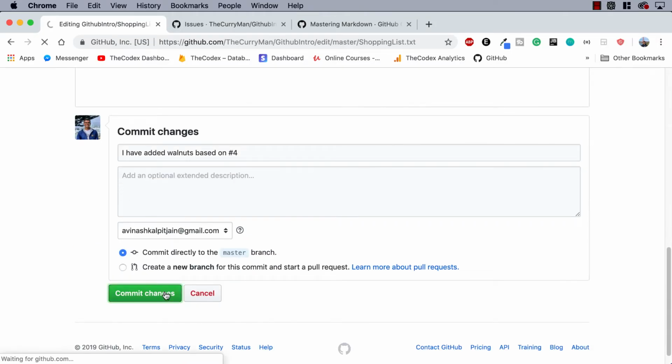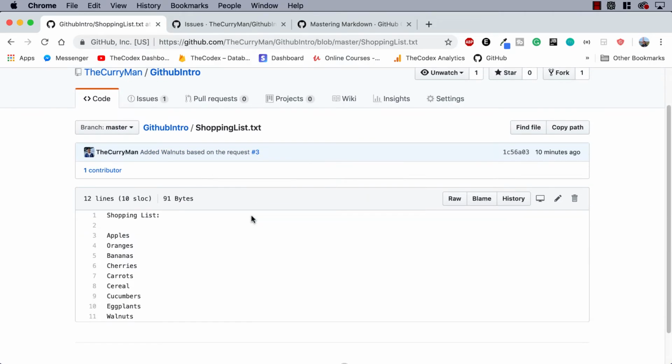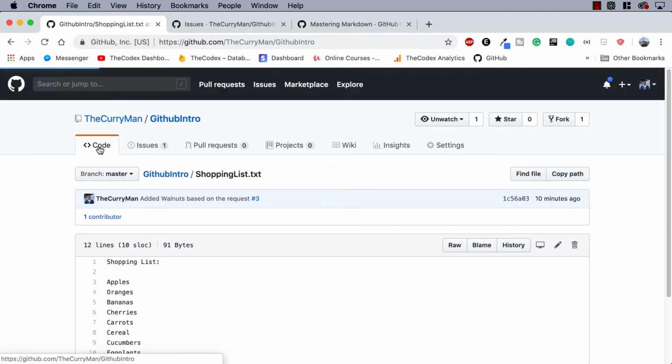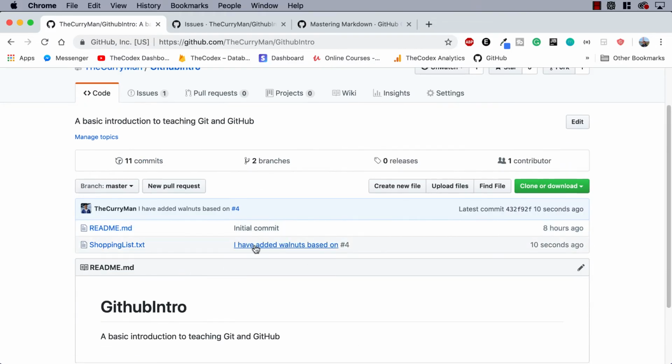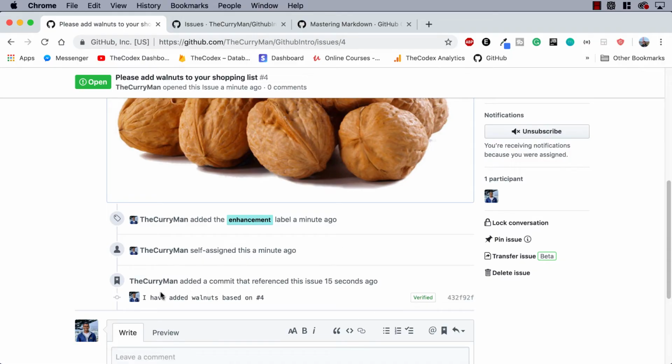If I commit these changes, guys, I can go ahead and look at the commit message, added walnuts based on the request, number 3. I believe that should be number 4. Let's go back to our code and take a look. So there we go. I've added walnuts based on number 4. Fantastic. So now if I click on number 4, I'm taken directly to this issue, and I can see this commit that was made. I've added walnuts based on number 4.